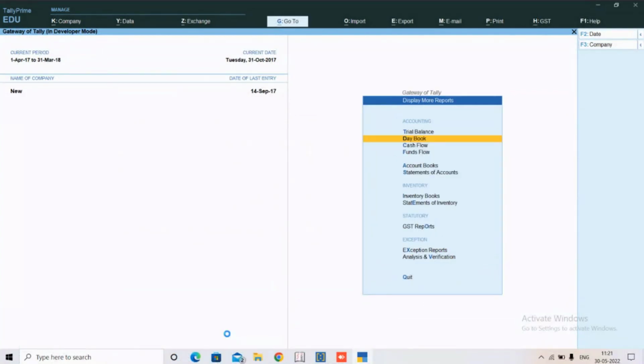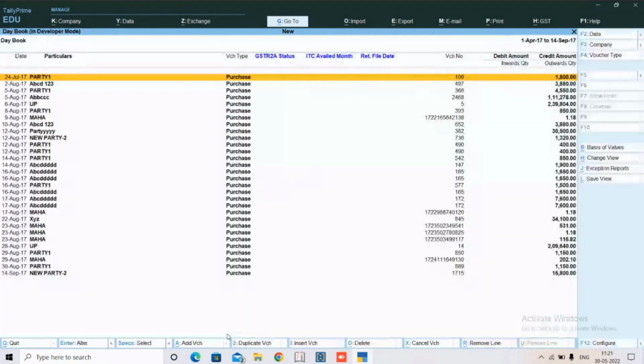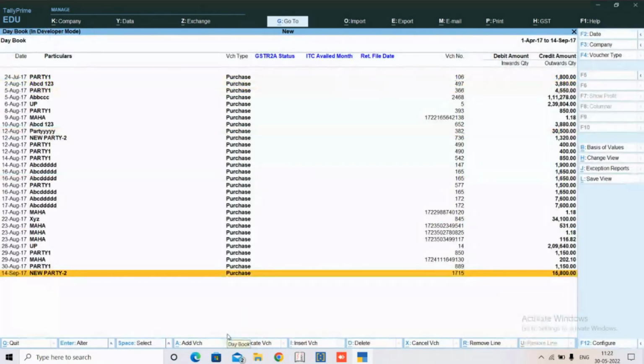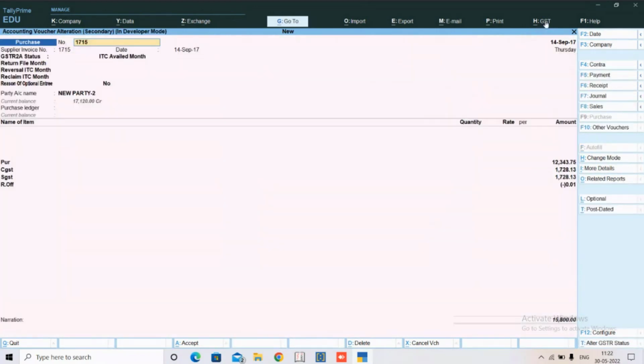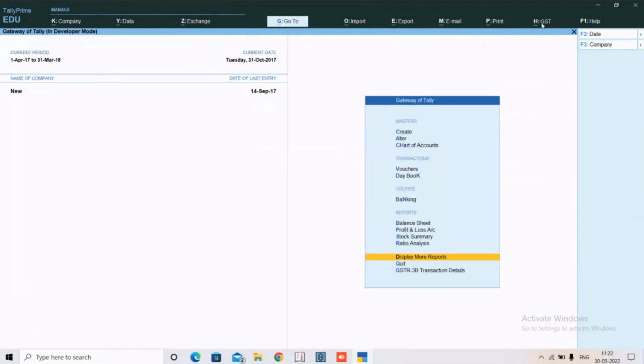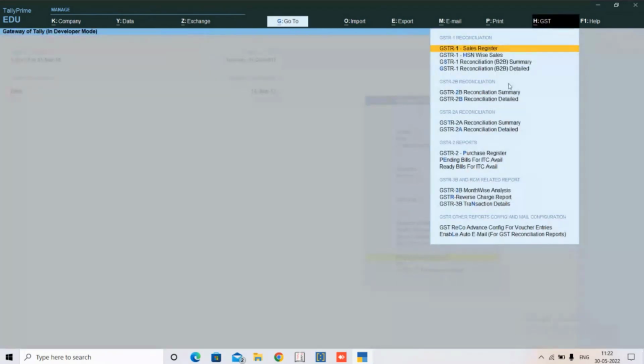Now we will come up from our daybook. In our daybook, there are certain purchase transactions that are already present in my Tally. Then we will move from our new option, that is GST. After print, you are getting one option, that is GST. You click on that option. When you click on this, one sub-down menu is open.